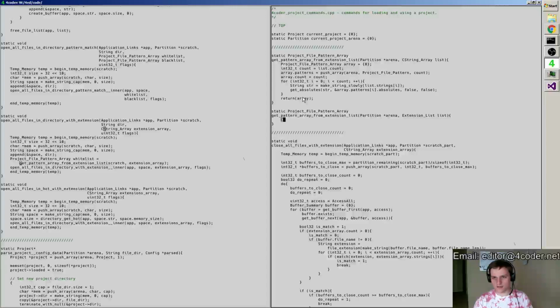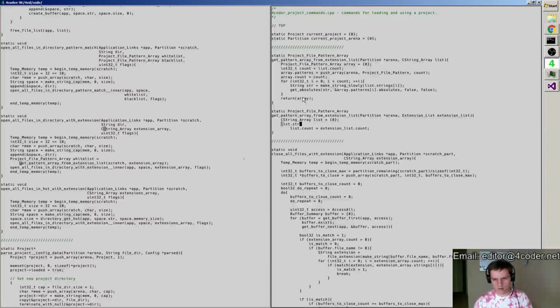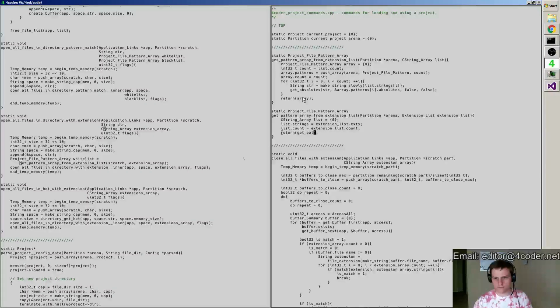In order to do this with an extension list, we will just convert an extension list into a C-string array. And then we will run the other one. Arena list. There we go. So there we go. These are two different ways of turning some kind of string array type thing into a project file pattern array. We have one that's relying on this, and we have another one here that wants to rely on one like this.